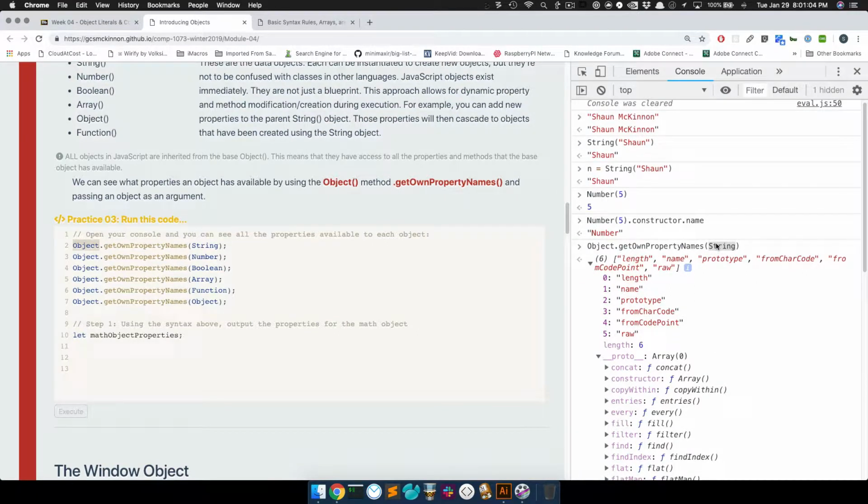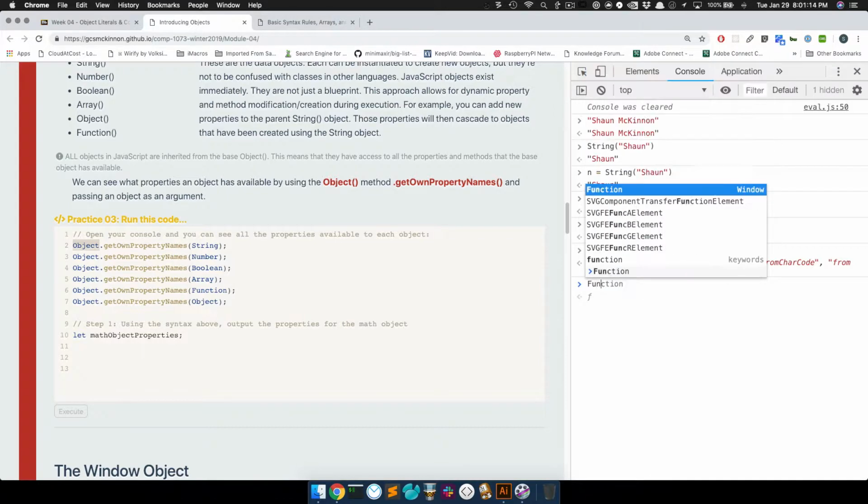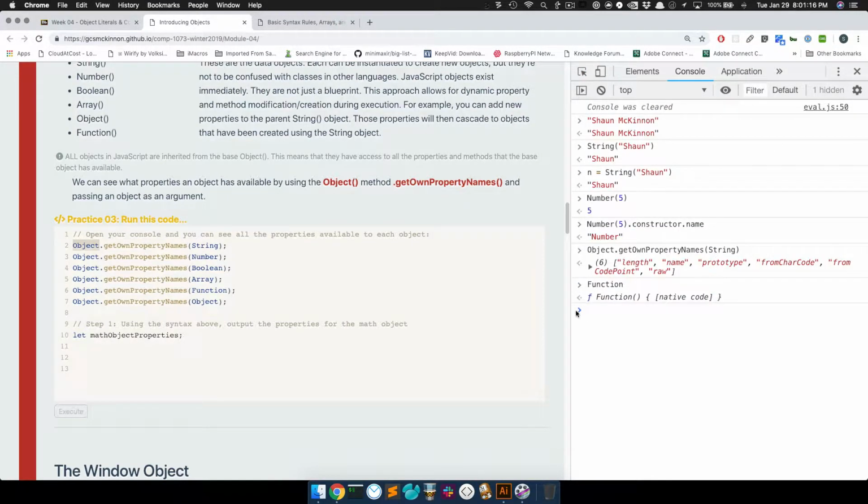And we can see that even on other ones as well if we type in Function. Oh, sorry, close this stuff down. We'll type in Function, like so, hit enter.